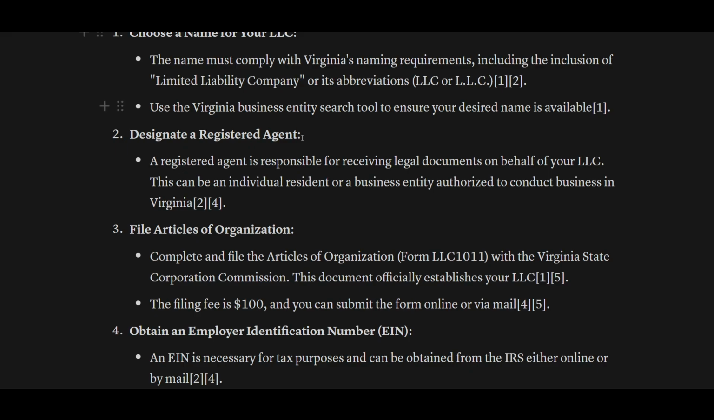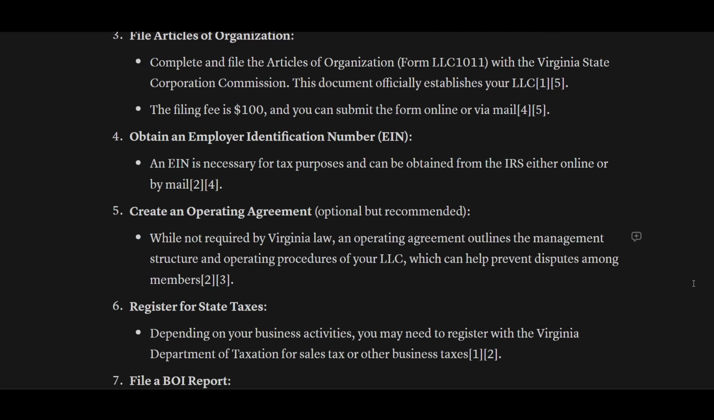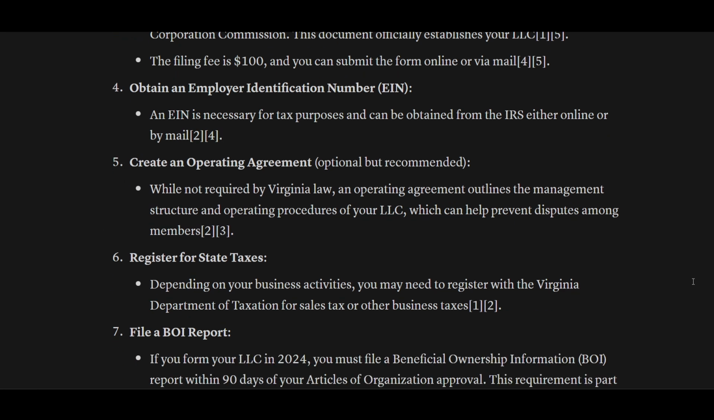Now after that, complete and file the Articles of Organization, which you can see here, right? LLC 1011 with the Virginia State Corporation Commission. These documents officially establish your LLC. The filing fee is around $100, and you can submit the form online or through email. An EIN is necessary for tax purposes and can be obtained from the IRS either online or by mail.